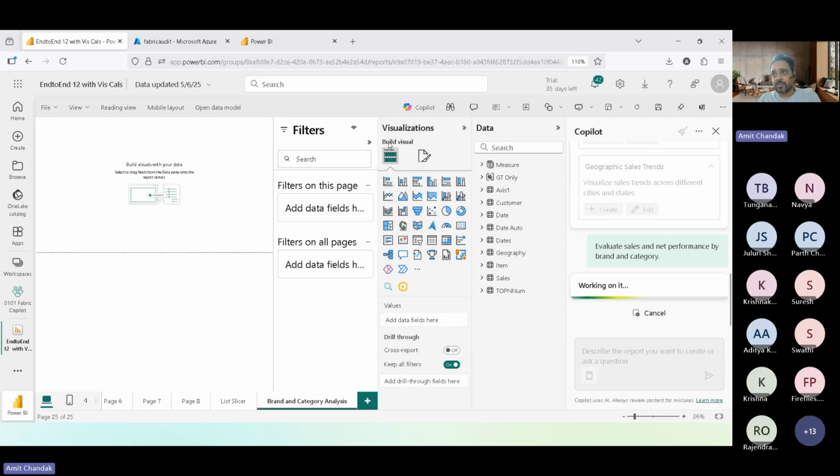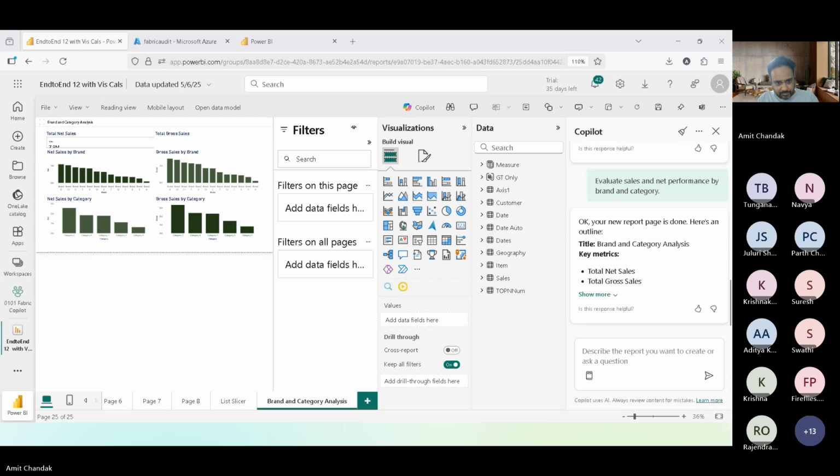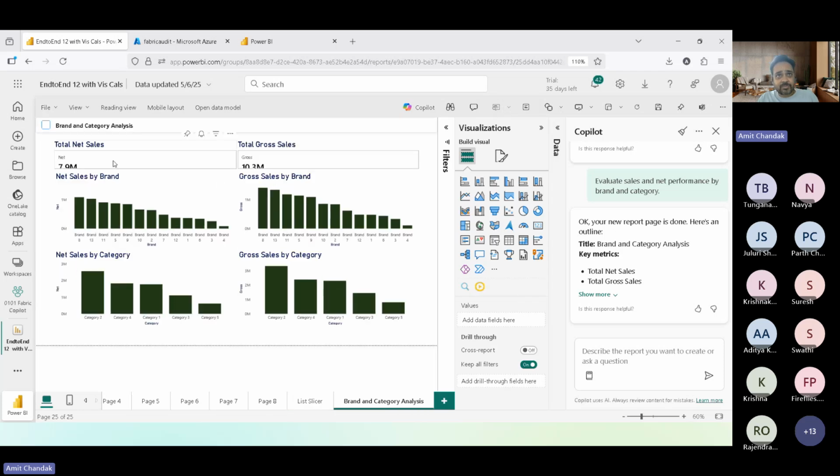So it has added a new page. You have to wait for it to load. Still working on that. And you do see that it has added a page. Total net. That's what I'm saying, that I have multiple net measures. That confuses the Copilot. And that is where, when you're creating your semantic model for Copilot, we have something known as AI instructions also. We should always avoid creating measures which create confusion.